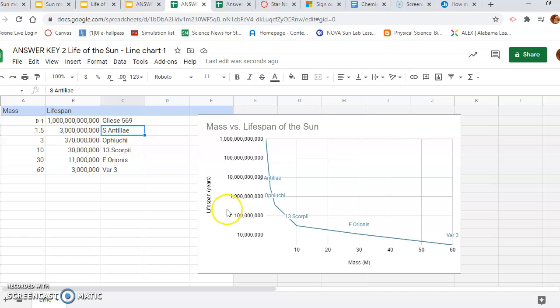The last thing we need to do is determine what the lifespan of the sun is using this graph. You can use an equation which would give you a much more precise number. Or we know the mass of the sun is 1m, and then we can simply go up until we get to our sun. And our sun would be about at 10 billion years.